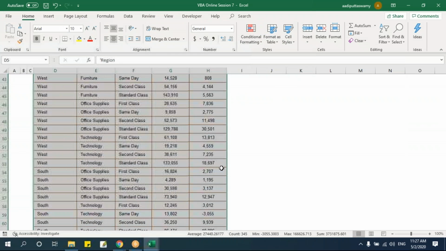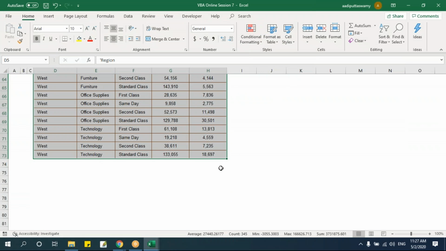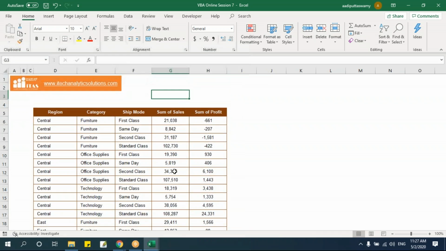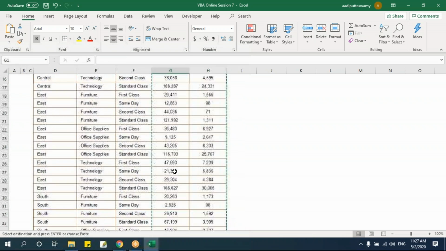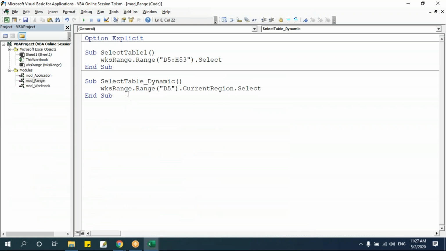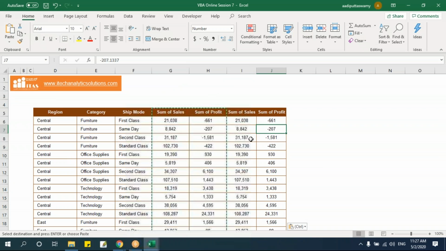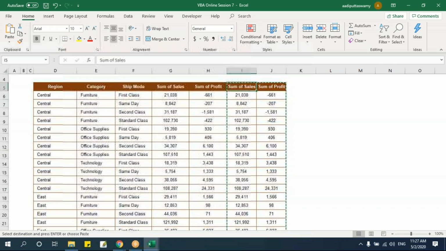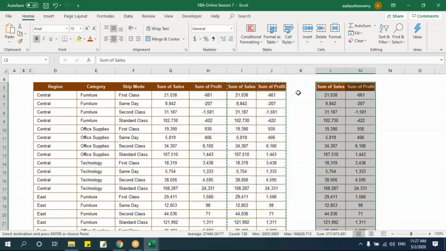See, it will select. You add however much data you want, it will keep getting selected. Let me copy this and I'll put it here. Let me run this. See, this is getting selected here as well. But this current region, if I have data like this, for example, where I have one column blank here.